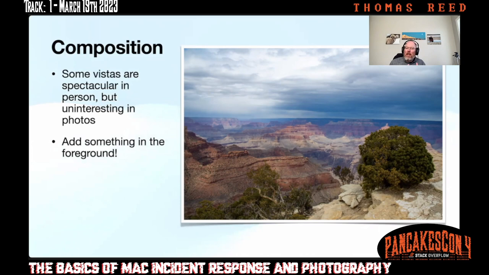So when you see something like that, adding a little something in the foreground can really help to tie everything together and give you a sense of scale as well. You're looking at the Grand Canyon, you're like, well, how big is that? I can't really tell from the picture that I took how big it is. Oh, but now I've got this little bush here and a little bit of cliff, stuff like that. Now I get a better sense of scale and a little more depth to the picture. So it makes it a much more interesting photo.